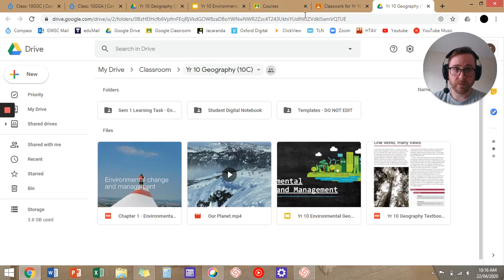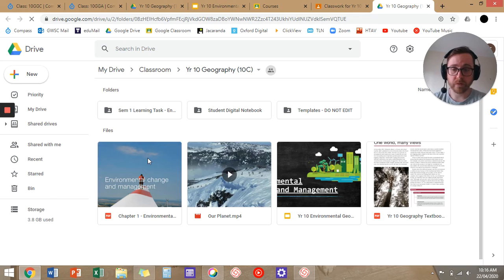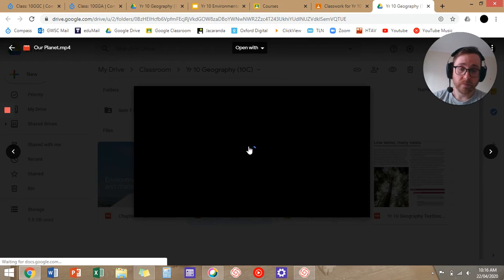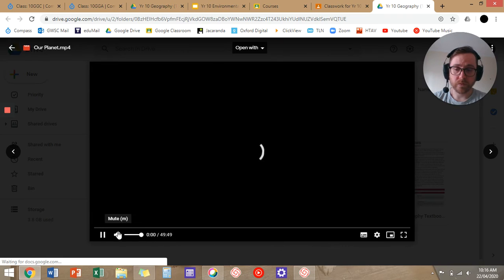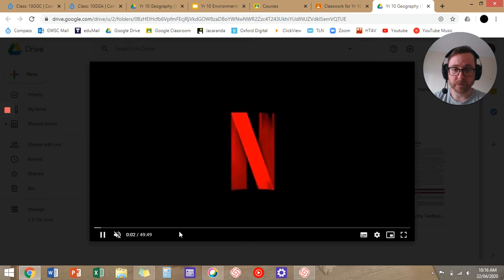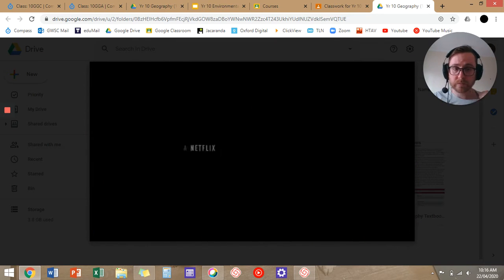You can see all the information down in resources is in this Class Drive folder. You can see the textbook chapter, the slides, the specific pages we've been using, and importantly, your notebook, and the learning task is the RPlanet MP4 file. So you just have to open that up and hit play. You guys are going to hear this, I hope it's not too noisy. Pay no attention to the Netflix logo there. Tapley acquired this legally.